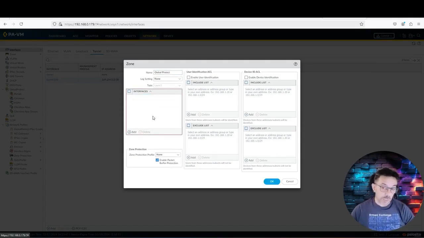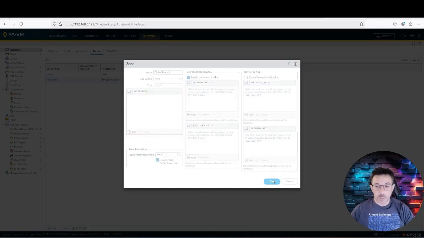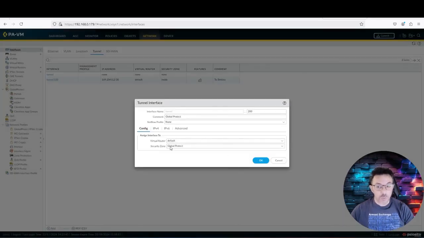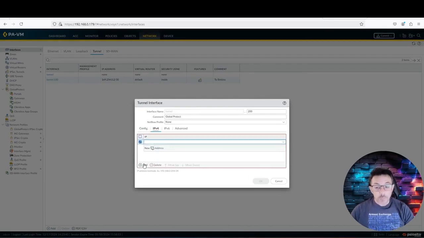Done. Make sure to enable user identification. This step is really important. Click OK, and now you see we're in the GlobalProtect zone. As for the IP address, in some cases, I've seen people assign the public IP address to the tunnel interface, and that's a mistake. It works, but it's wrong because you're exposing the tunnel interface to the internet, which could cause problems. So we need to give it an internal IP address.